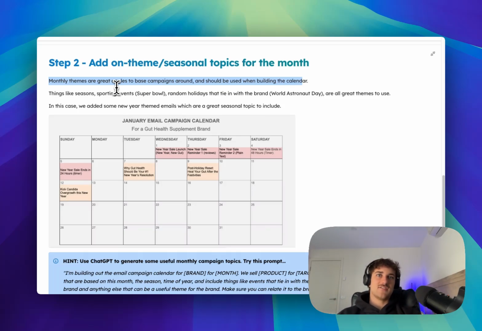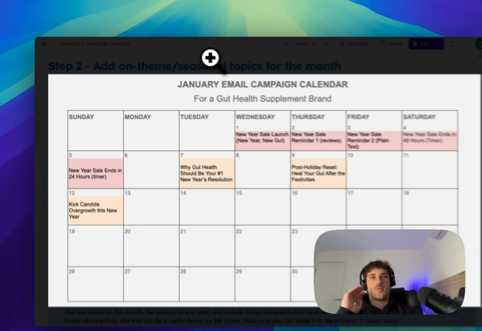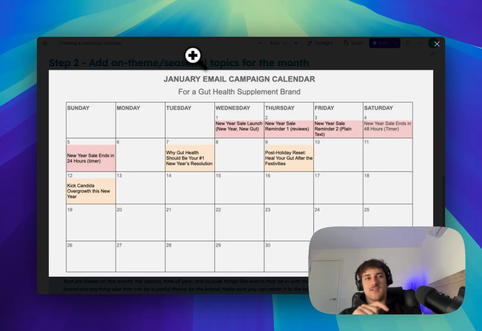In this case, we added some New Year themed emails, which were great seasonal topics to include. Whilst these aren't promotional, they're themed to the month, and they're more evergreen. You can see we put it in orange, and it's like why gut health should be your number one New Year's resolution.